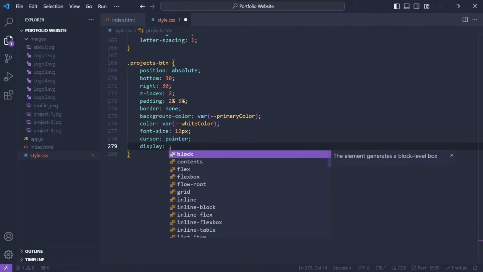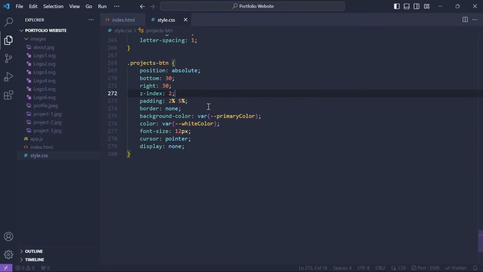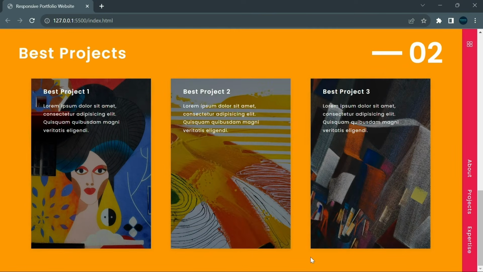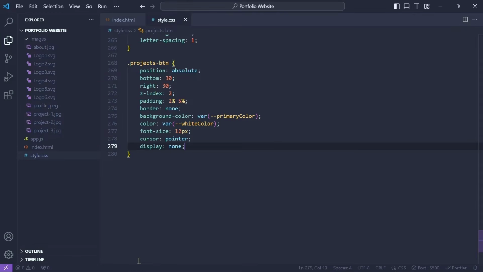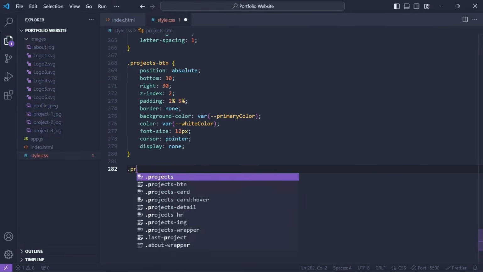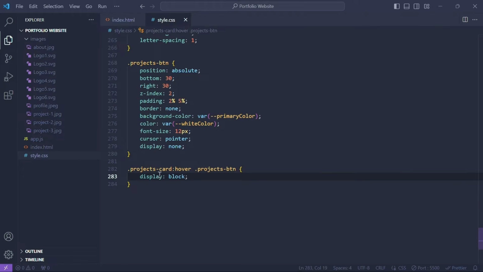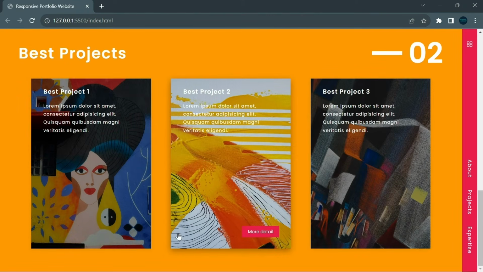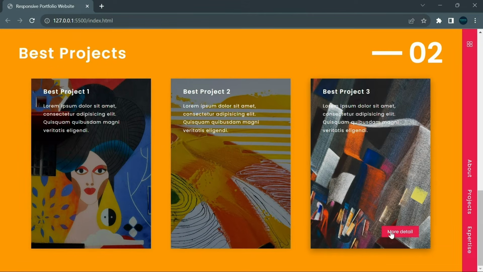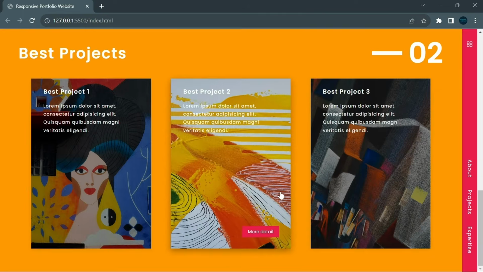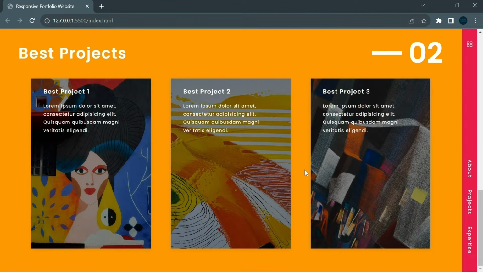Now, we set the display to none, so initially hide the button. By setting this, we can see on the browser the button currently hidden. Next, we're configuring the button to appear when hovering over the project card. We use the hover pseudo class for the project's card element. When hovering over the card, we target the project's btn element within it. Then, we set the display property to block to make the button visible. As you can see, when we hover over the project card on the browser, the button elegantly appears. With that, we've completed styling the project section, achieving a sleek and engaging layout.